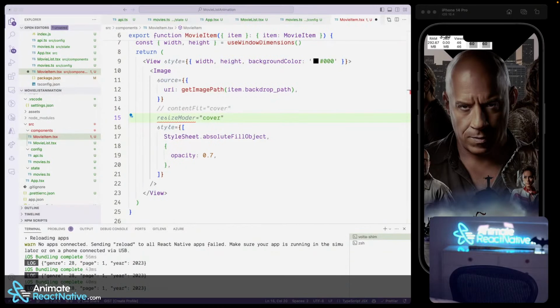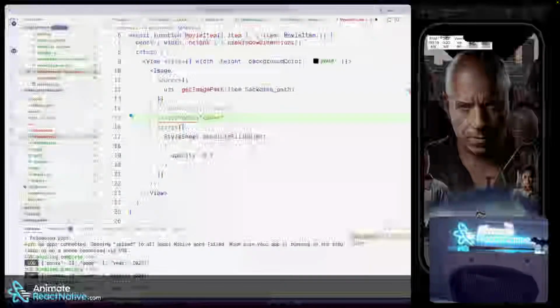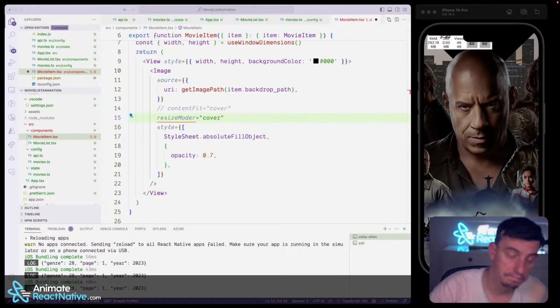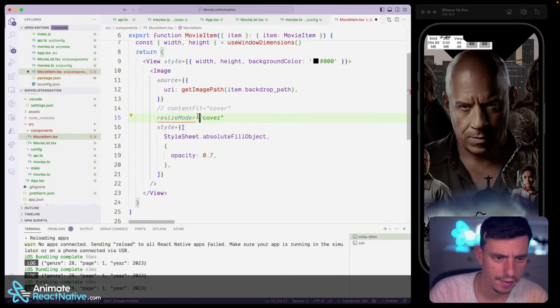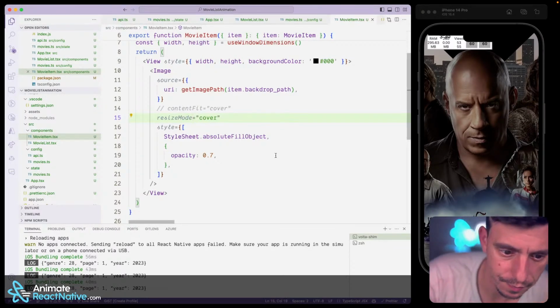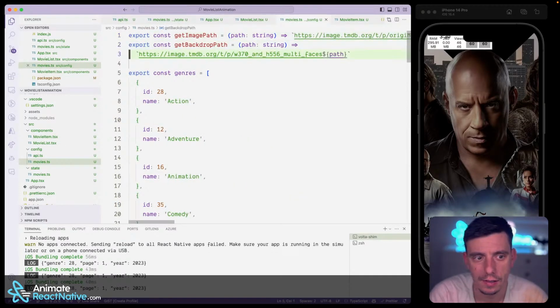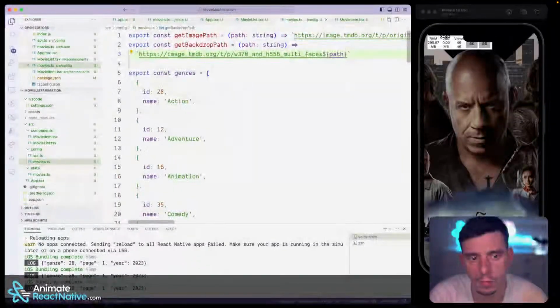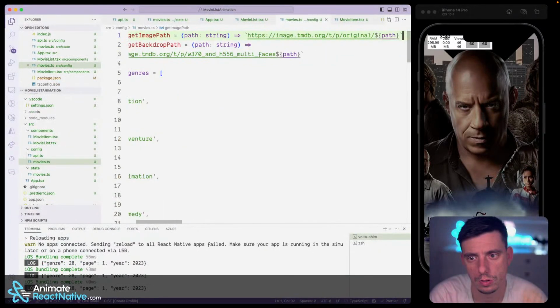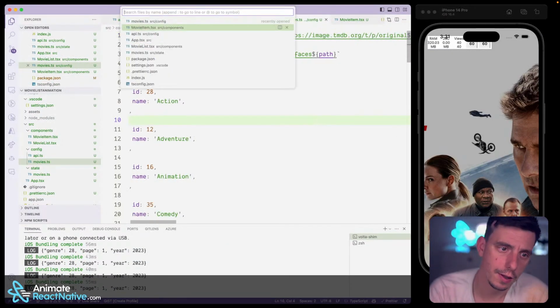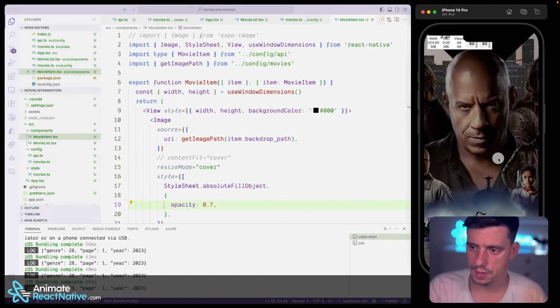Resize mode. Okay. Yeah, I really like the multi-faces. Yeah, okay. Anyway, never mind. So we have some information here.